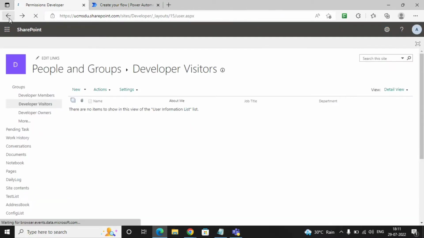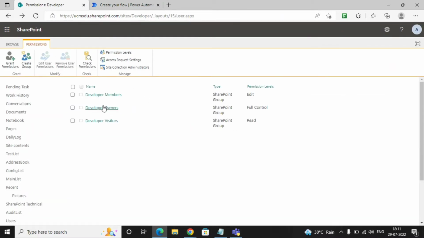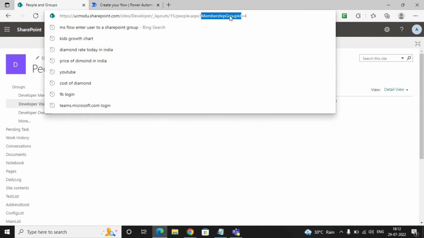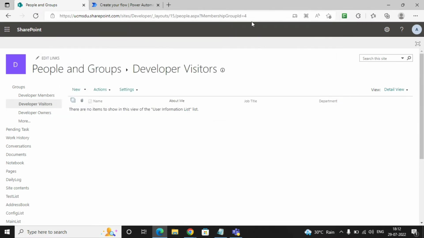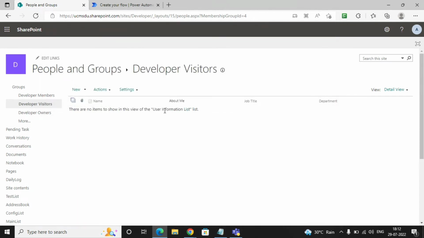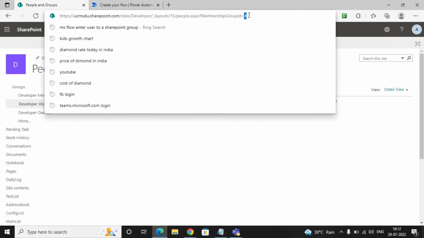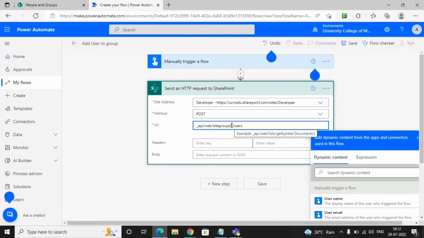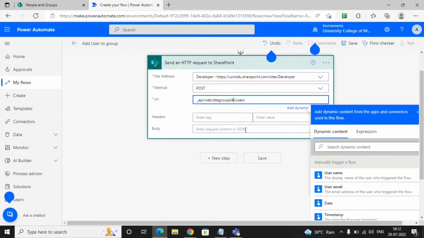If I go back to my advanced permission setting, these are the three groups. Let's say you want to add a user to this specific group and you want to know the ID of this group. Click on it, and in the URL you can see membership group ID is equal to 4. So the group ID of this is nothing but 4. For any group, you can click and get in, and from the URL you can get the ID of the group. Now I have the ID of the group, I'll place it over here.